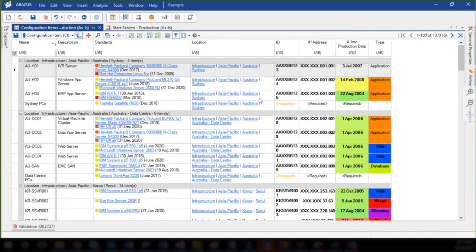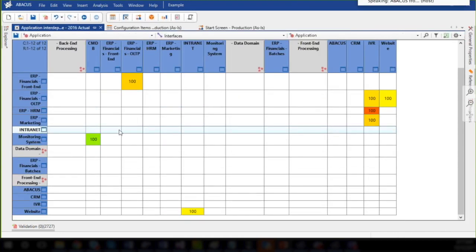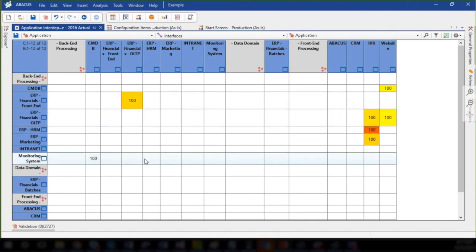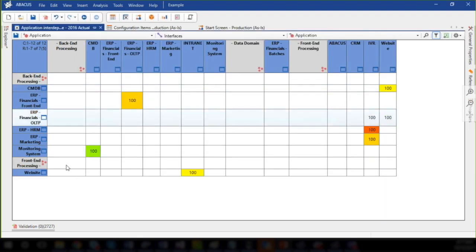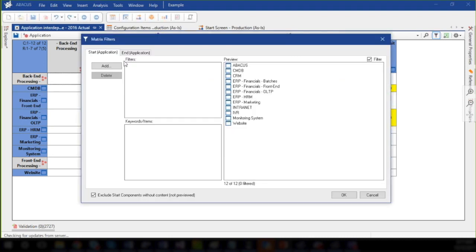So if we were to look at application independence, you see that we've got a number of connections there, but there's a few applications like our intranet that don't have any. So if I was to go into my filter, and we'll just do it on the start, which is the left-hand side here for now. That will reduce us down. In this particular catalog, we were showing 12 rows before. Now you can see that there's only 5 showing, there's 5 that are hidden. It's only showing the rows that have data. I could do the same for the columns if I chose.